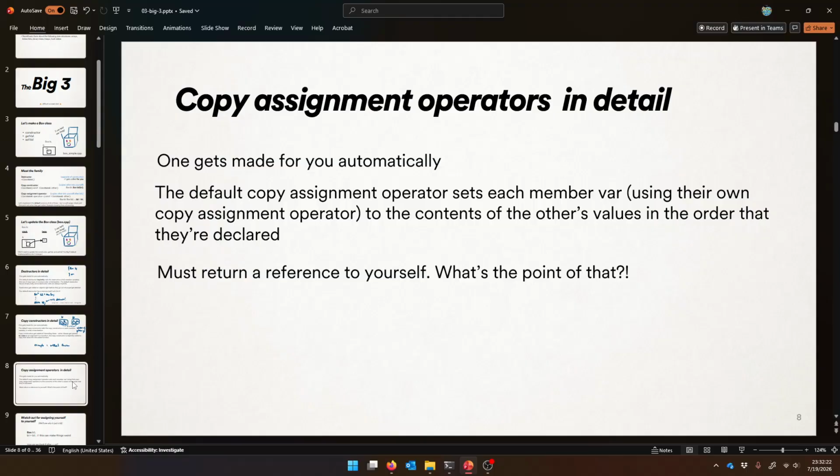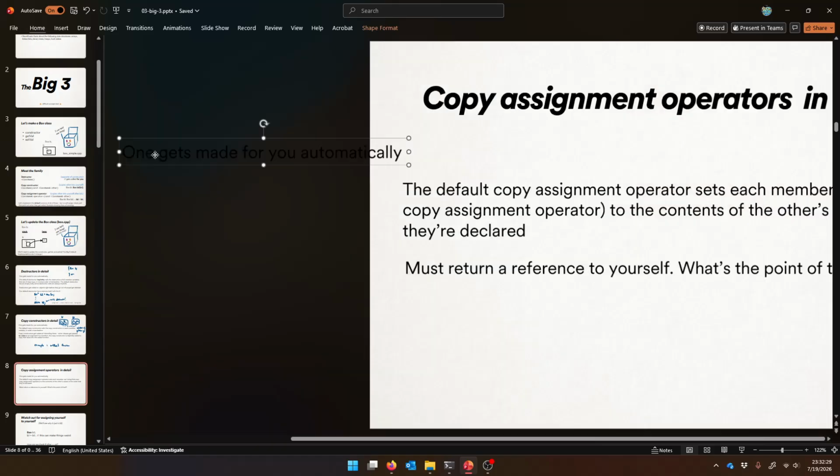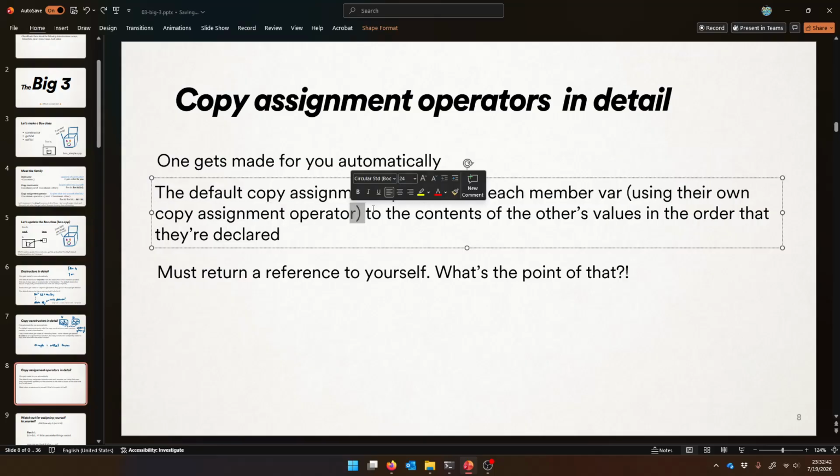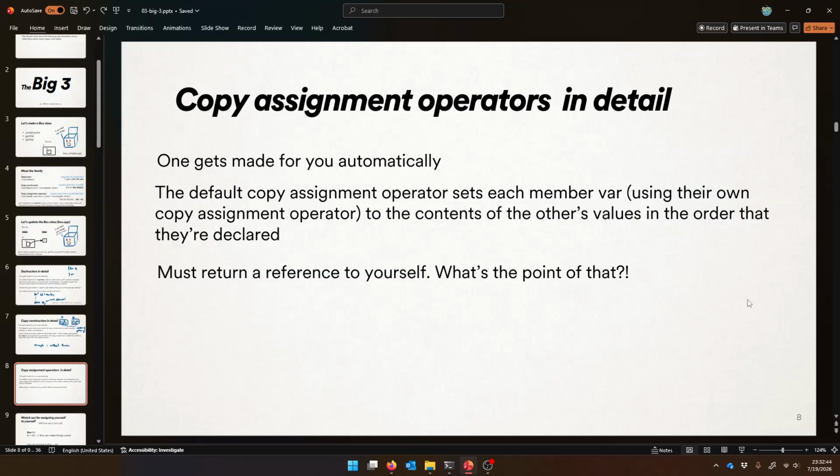Finally, copy assignment operators are again a way to bring somebody else's member variables into you, but after you've been constructed using some other means. So again, one gets made for you automatically. It's just going to, by default, set each member variable of the object you're copying stuff into using copy assignment operators to the other stuff, all right, in the order that they're declared. So remember that copy assignment operator, that just means the equality. That's the assignment operator in C++, which we can actually overload. That's crazy that we have that ability, but we can. All right, so that's the equals.